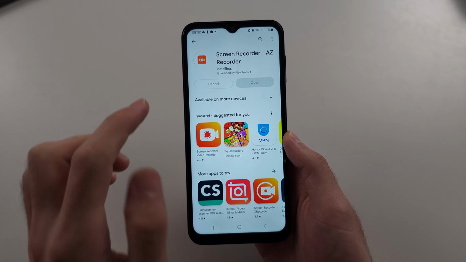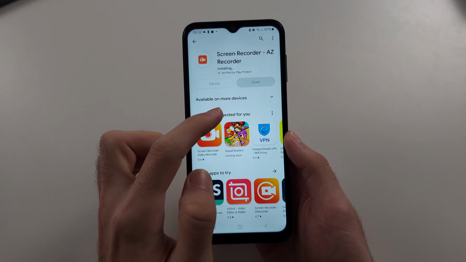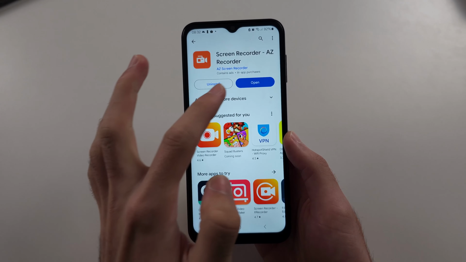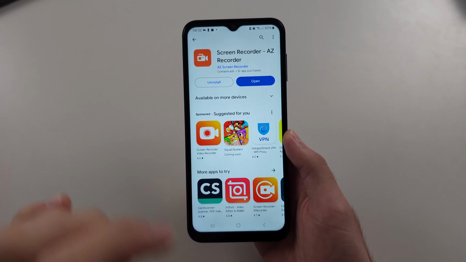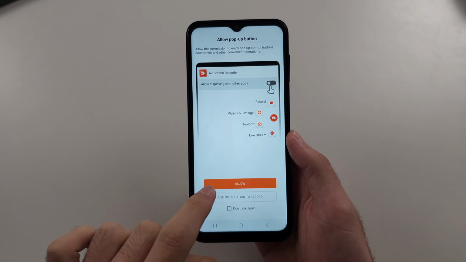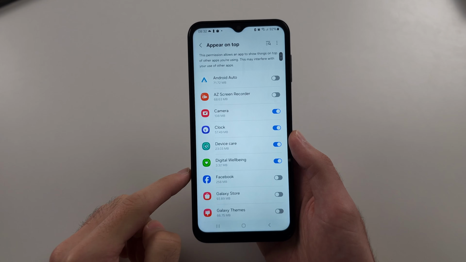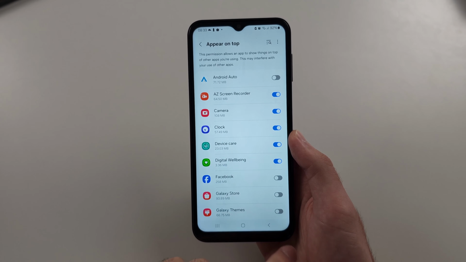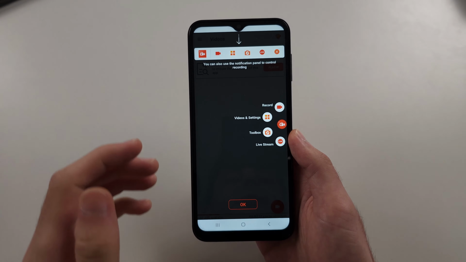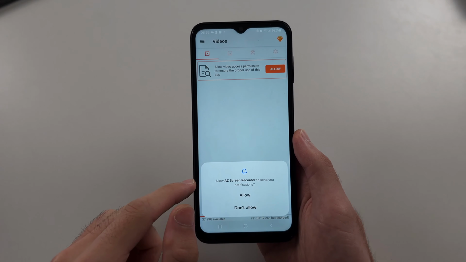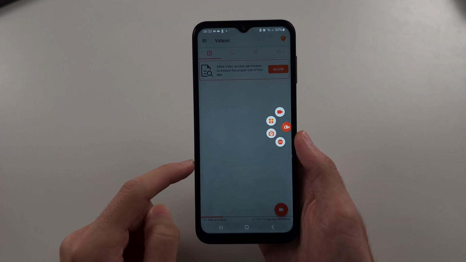So now, once it's installed, we're just going to open the screen recording app. So we'll just open this here. And once opened, we need to allow the permissions. So tap on allow, then turn on the appear on top permission, and then head back to return to the application. So we'll tap on OK, and we will allow notifications.